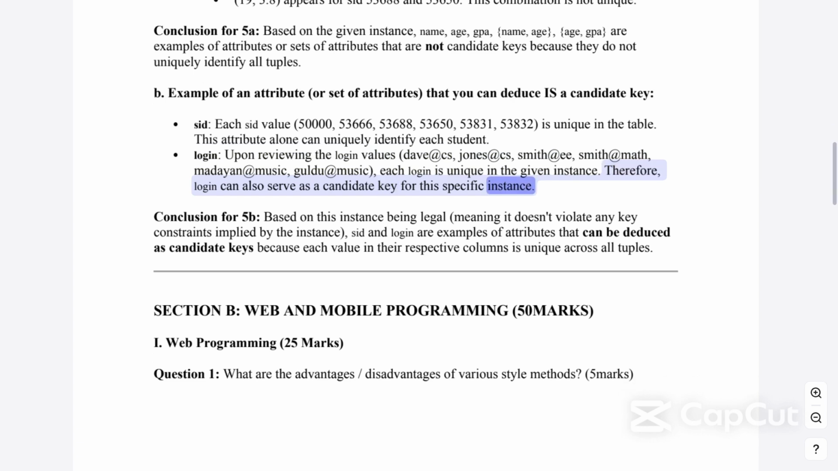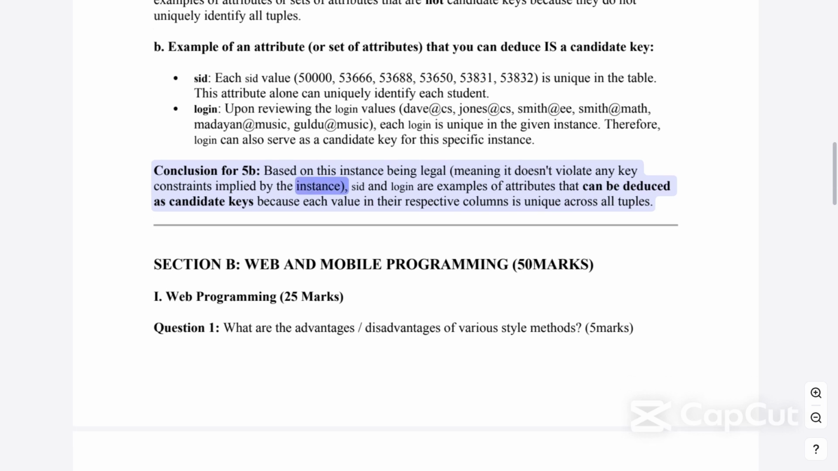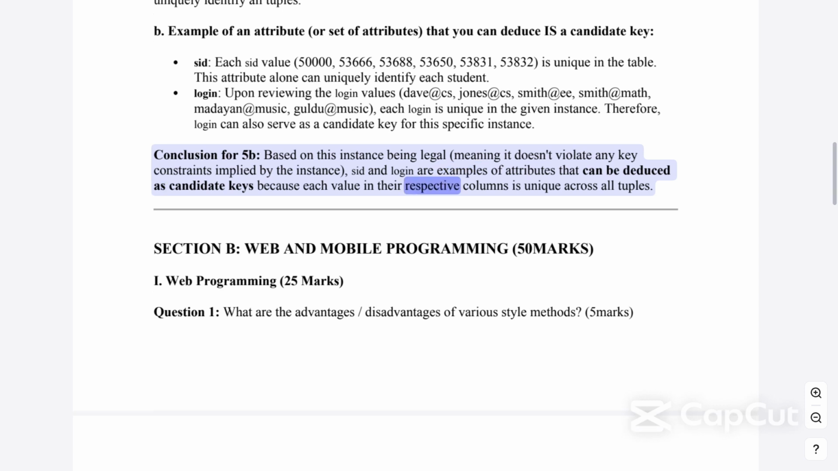Conclusion for 5B, based on this instance being legal, meaning it doesn't violate any key constraints implied by the instance. SID and login are examples of attributes that can be deduced as candidate keys because each value in their respective columns is unique across all tuples.